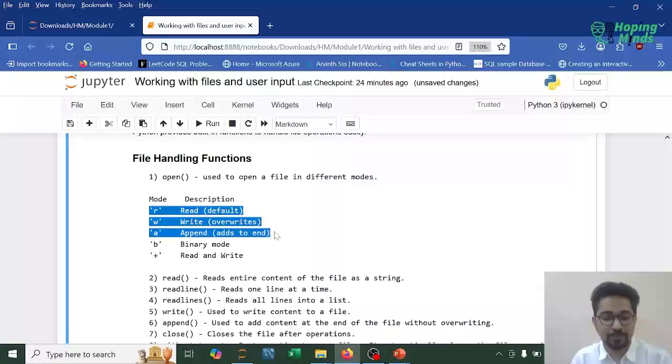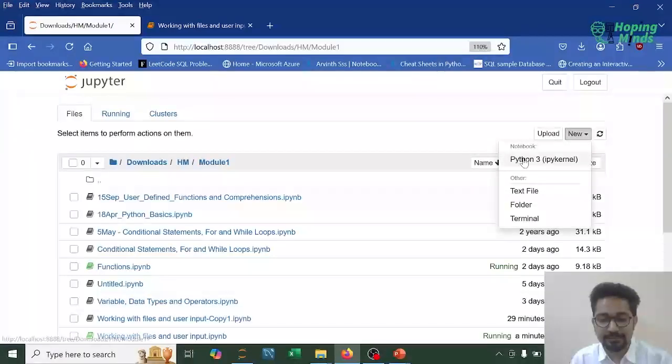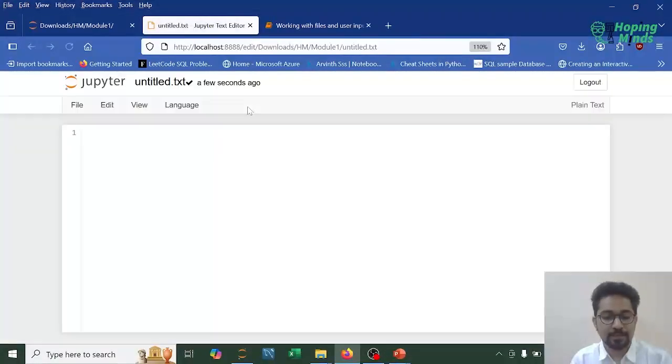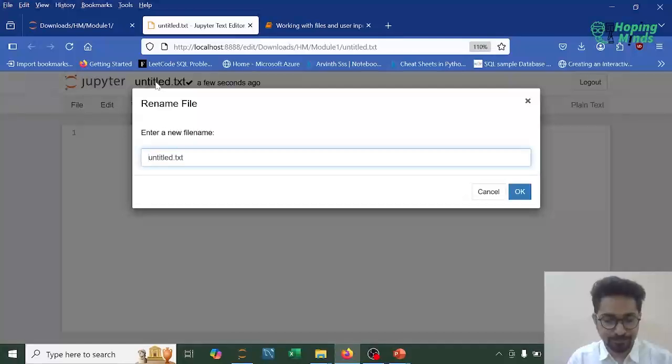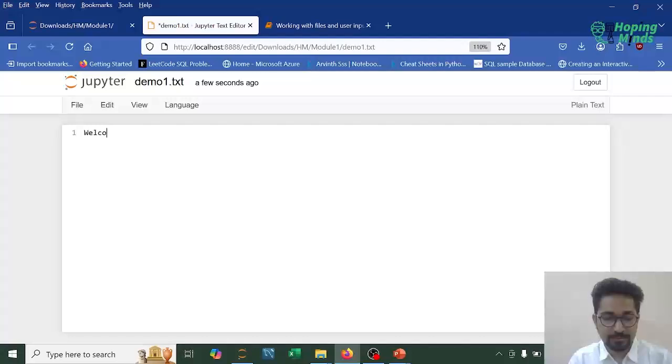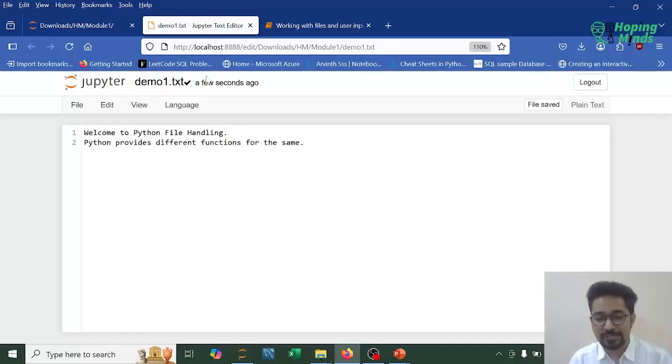So first of all, I need to create a file. Over here, I'll be creating a file, and this is going to be a text file. Let me call this file demo1.txt, right? So let's say I'm writing: welcome to Python file handling. So maybe next I can write: Python provides different functions for the same. All right, over here I've mentioned two different lines. I'm saving it. File name is demo1.txt. This is a text file.